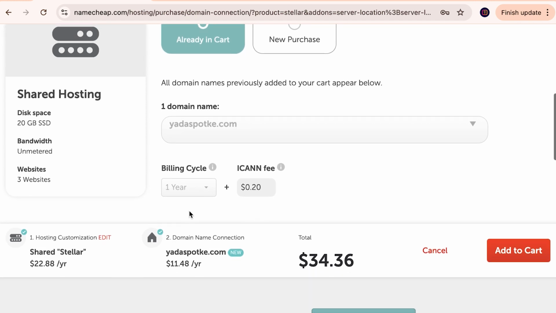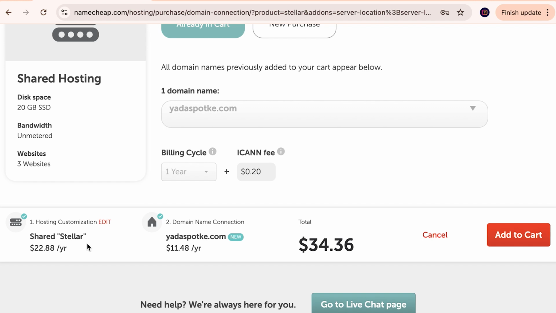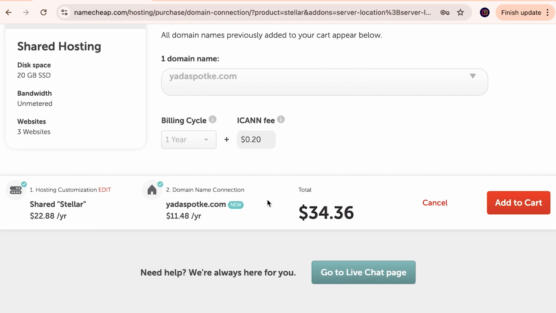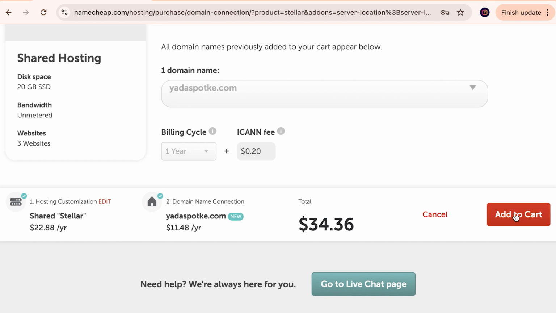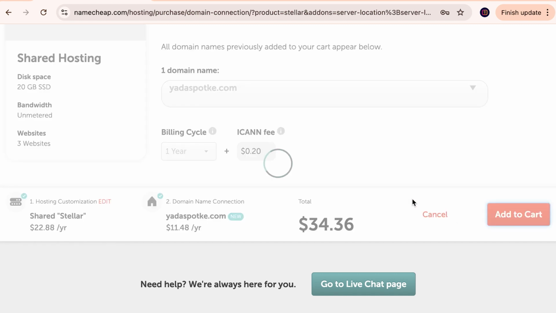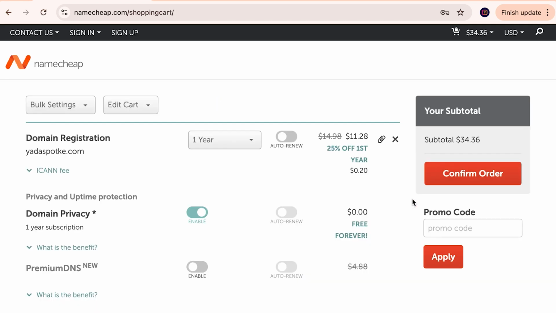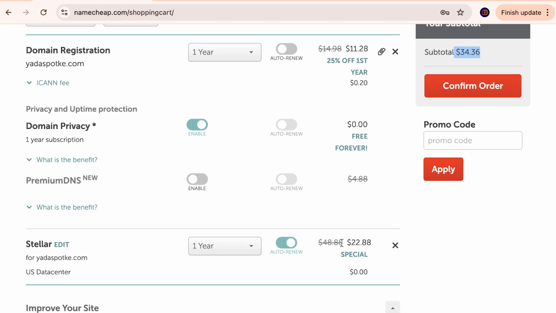So if you scroll down, you will find that your total cost for this year is $36. This is what you're going to pay with your card. So you add to cart. Now your total cart amount is this. So remember, next year you'll be paying this.